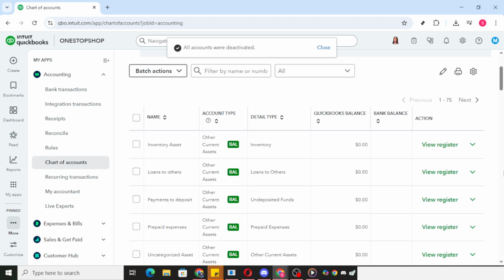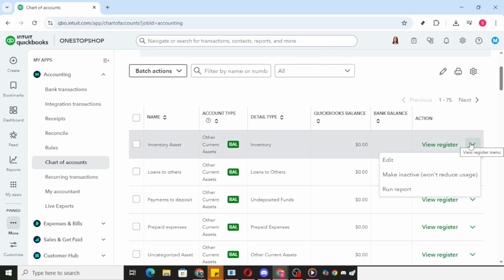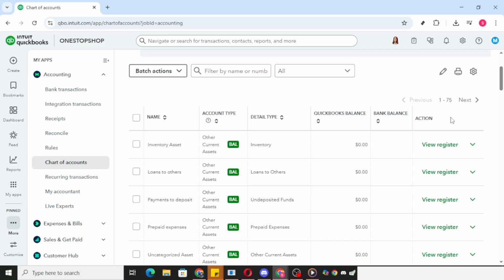Simply revisit the Chart of Accounts page. Be sure to select the option to include inactive accounts in your view. This allows you to see all accounts, not just the active ones. Locate the account you deactivated and click the down arrow next to it once again. This time, select Make Active. Confirm this action to bring the account back to active status. It's a straightforward process that provides the flexibility needed to manage your accounts efficiently.